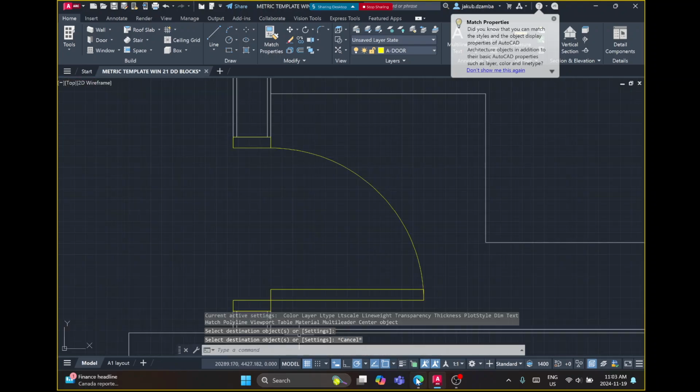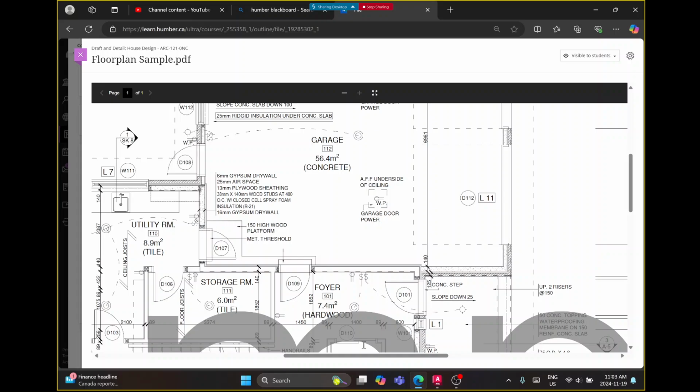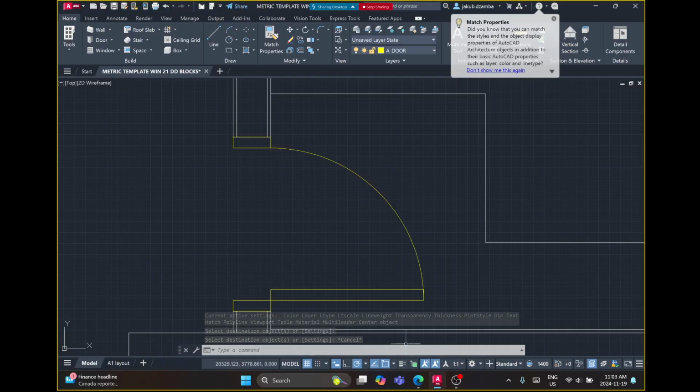Okay, and this metal threshold step it talks about, we can just draw that in as well. We'll have to guess that too.